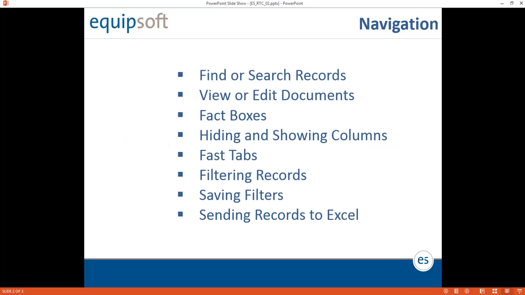In today's demonstration, you will learn how to navigate throughout EquipSoft's role-tailored client. First, you'll learn how to find or search records, such as a customer or a service order. You will learn how to view or edit documents. You'll learn what fact boxes mean, or statistics as it relates to a customer or a sales order. Things like balance owing, open sales order.